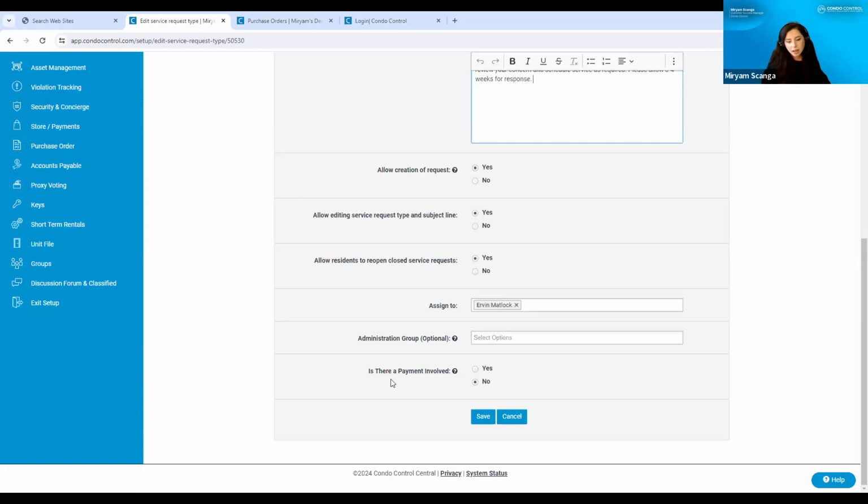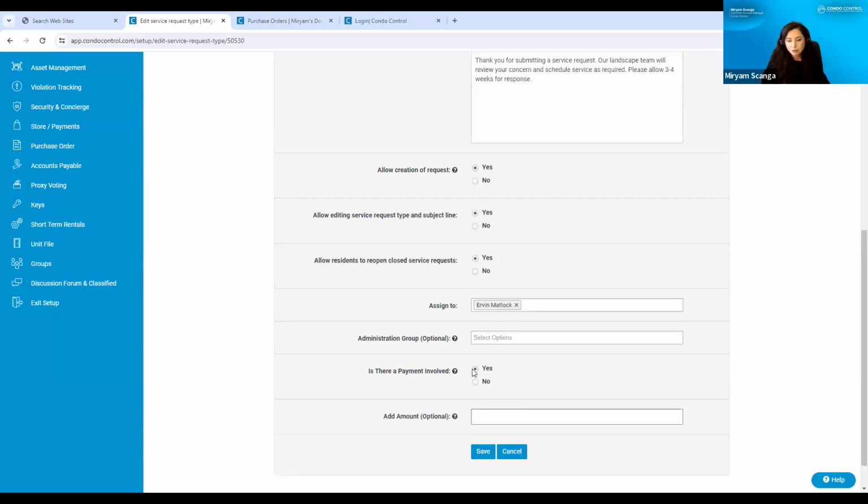To complete certain things. And then the last one here is payment involved. So we do have a really cool function here where you can enable or disable. If payment is involved for this service request, you can actually put in an amount. So I see a lot of my clients use this. Let's say there is an administrative fee, an operational chargeback. If it's a request for snaking the drains, maybe there's an operational chargeback.